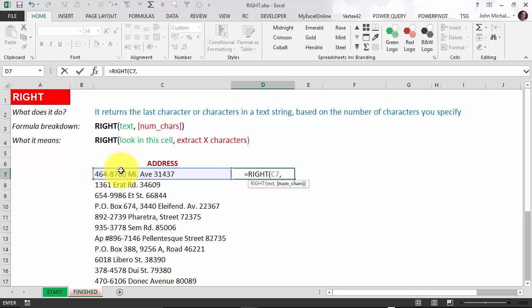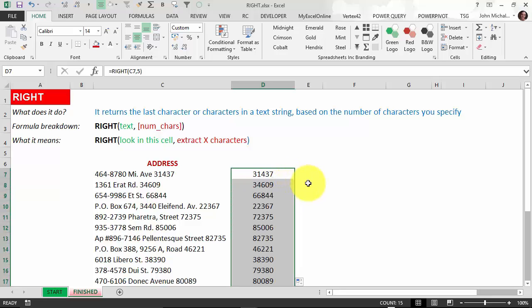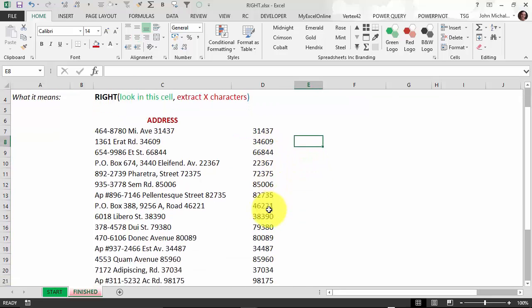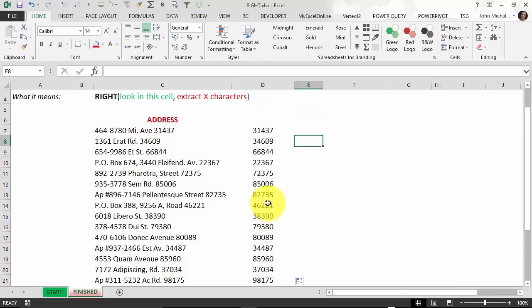The second argument is the number of characters that we want to take out from the right hand side of this text string. Now we want to take out the last 5 characters. So it'll be 1, 2, 3, 4, 5. Put in the number 5. Close the formula and we get the number 31437. Now, if we double click on the right here to fill down, as you can see, it's taken out the zip code from within the address.